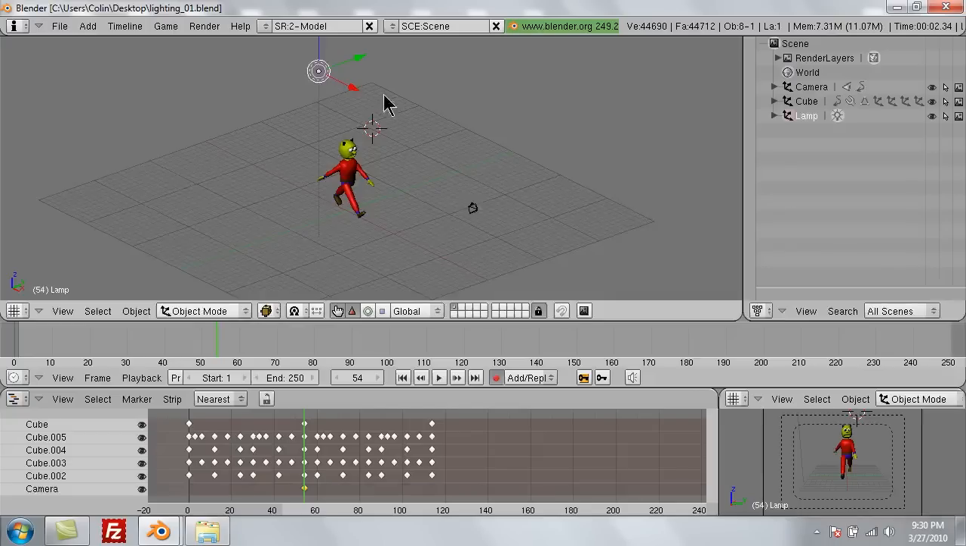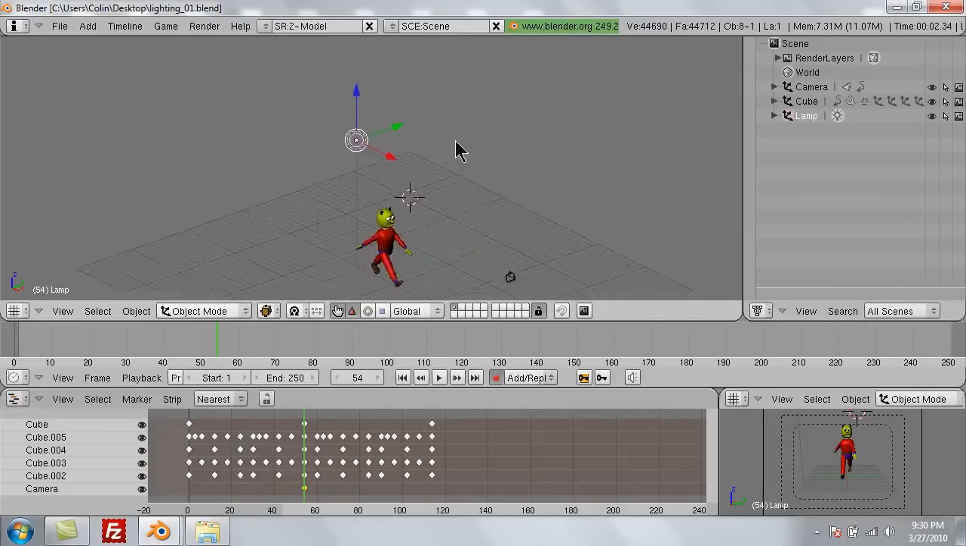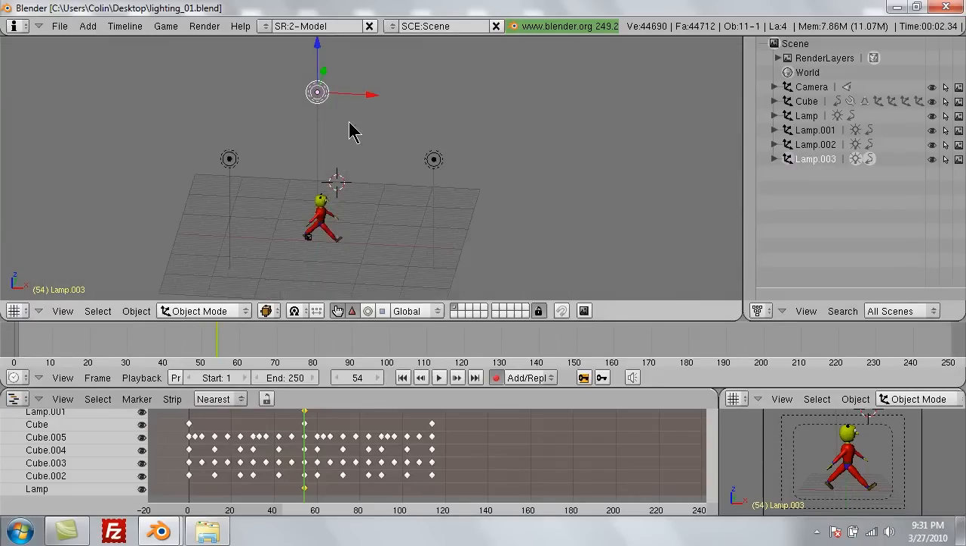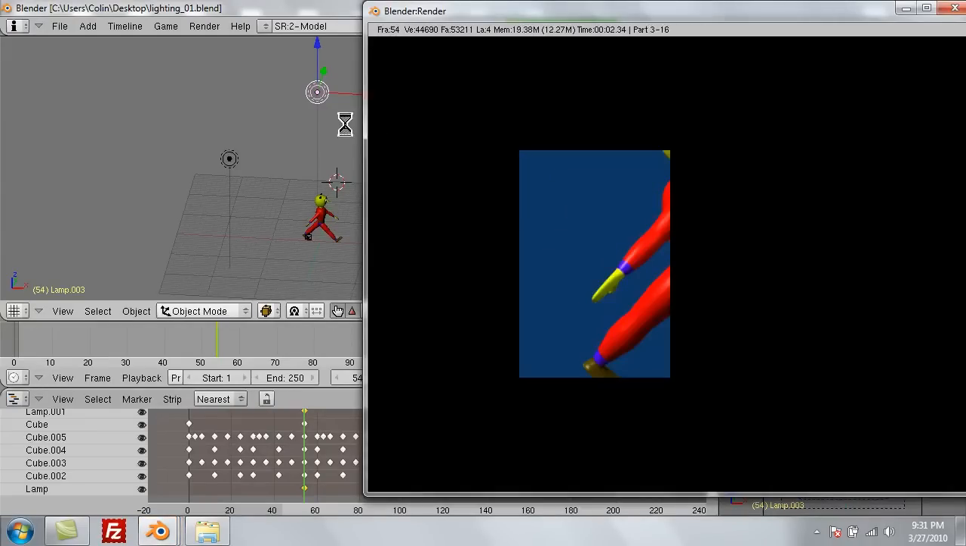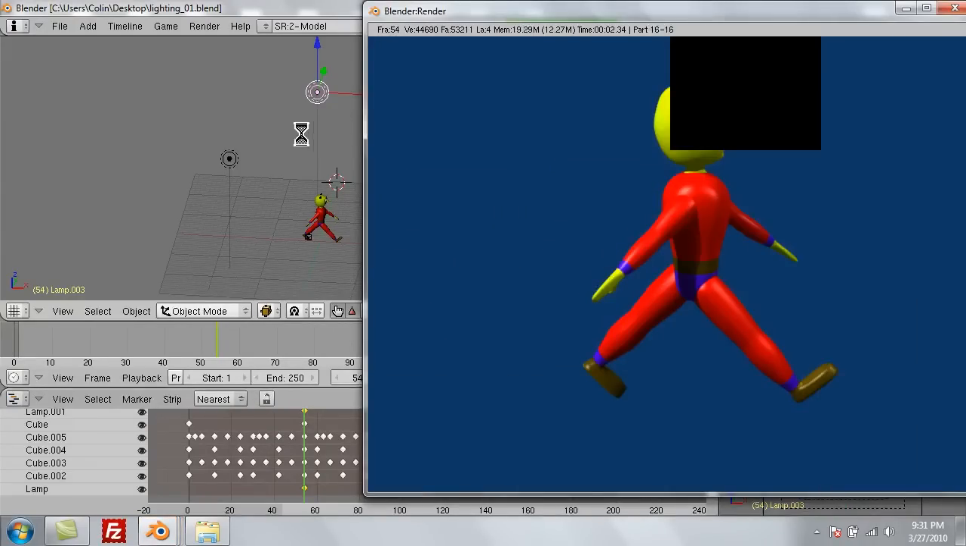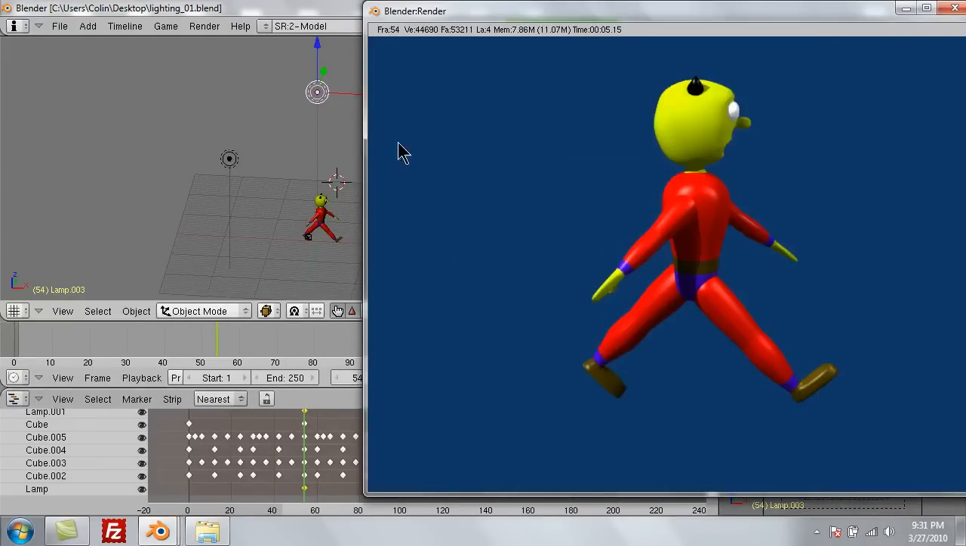So, I'm going to show you a quick 3-point lighting setup. Alright, let's take a look. I'm going to press F12. That's looking marginally better.